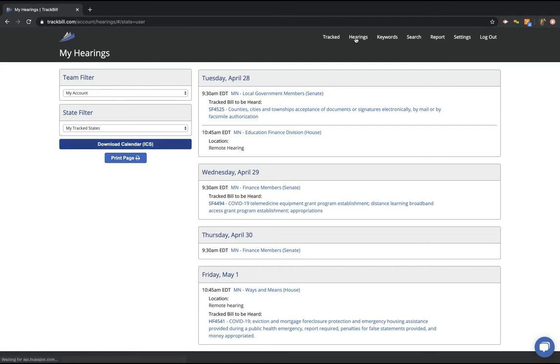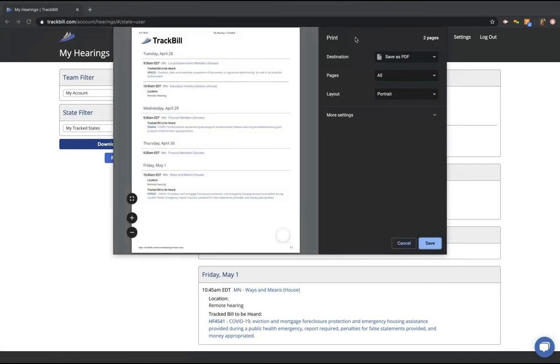You also have the ability to print this page out and then save it as a PDF, and that will give you a list of all your hearings as well.